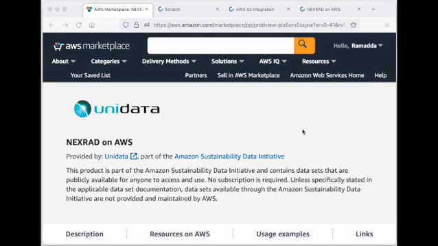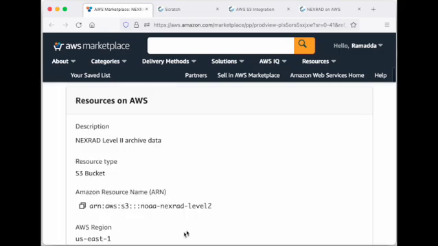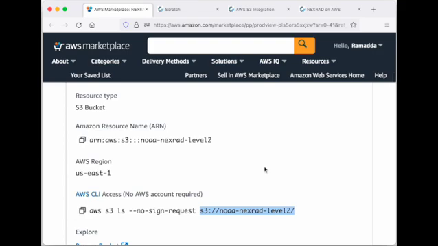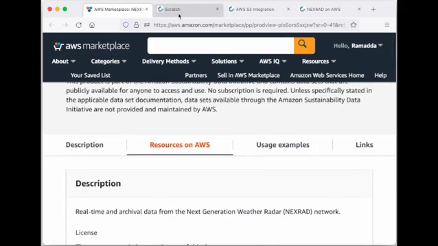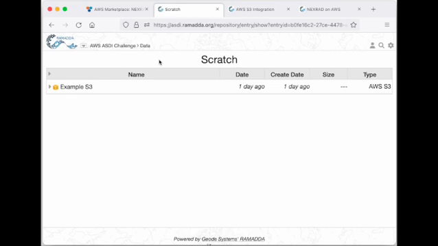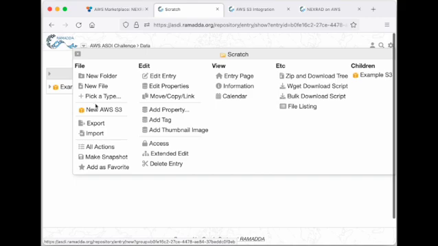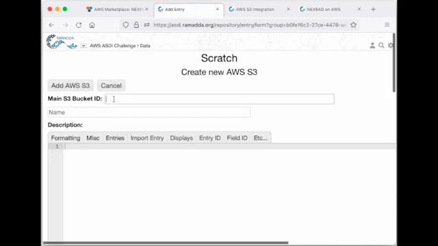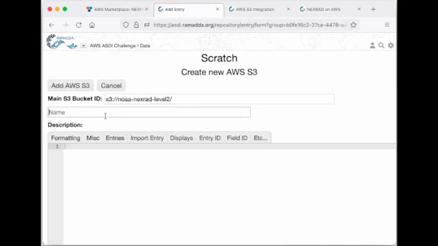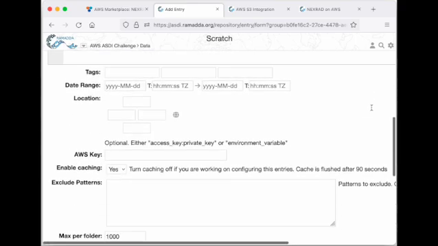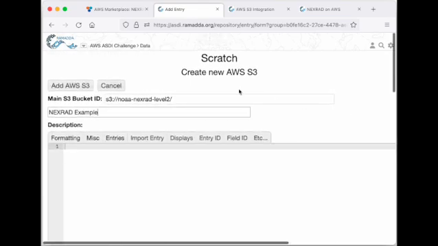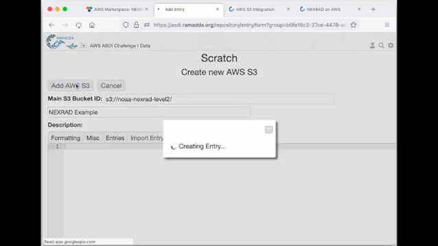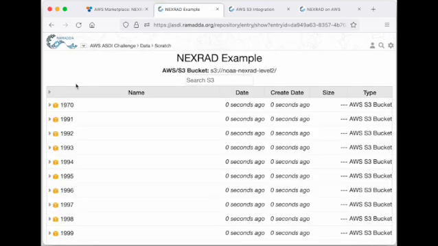Here's an example ASDI dataset, NextRad radar data on AWS. We'll navigate down to the resources on AWS section, copy the S3 URL. Now we'll go over to RAMADDA. So RAMADDA is also a content management system. The end user can simply go in, say create a new AWS S3 entry, enter the S3 URL, give it a name, NextRad example. There are a number of other configuration options. We'll skip over those for now. And simply hit Add AWS S3.